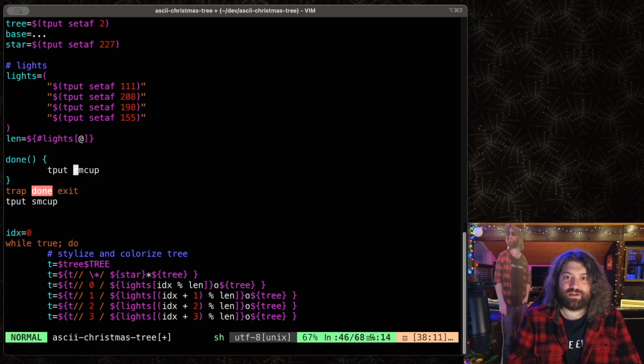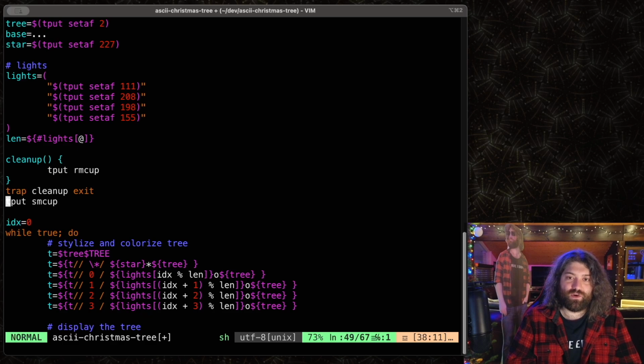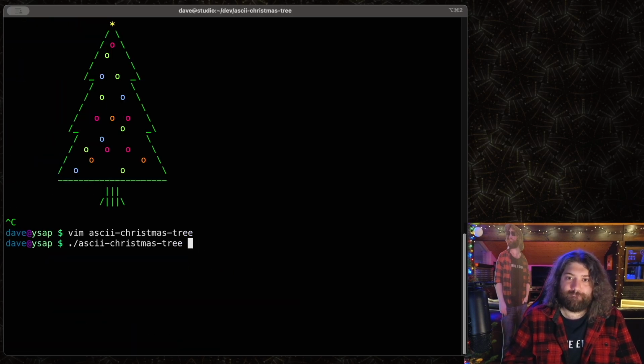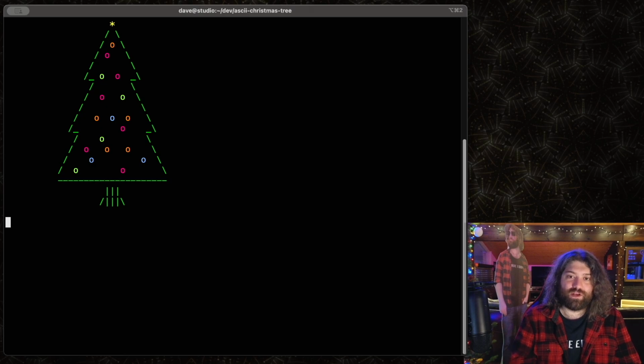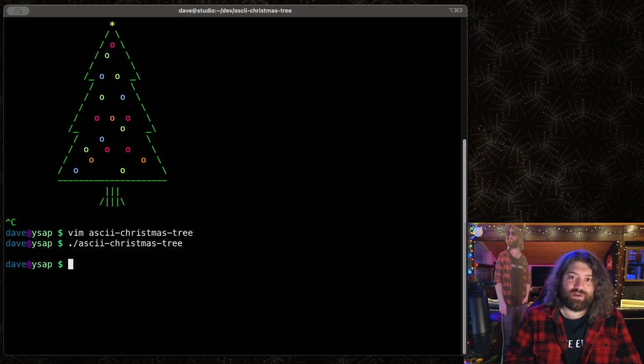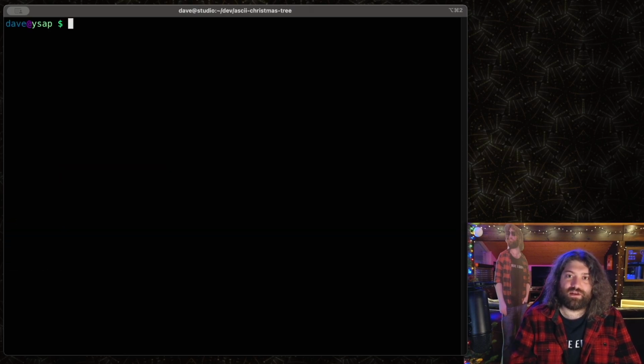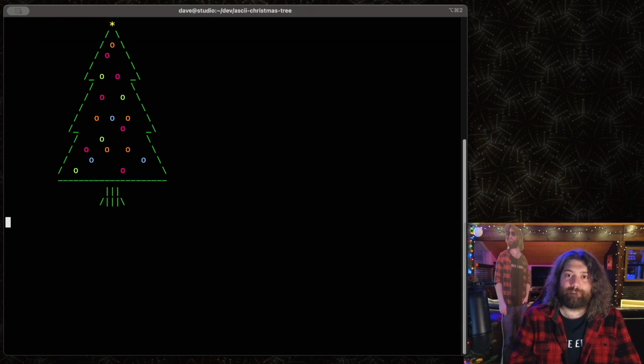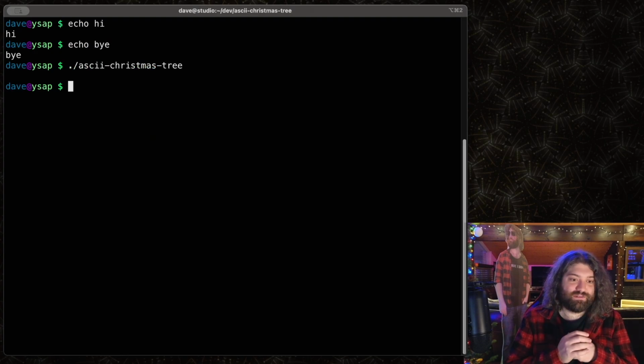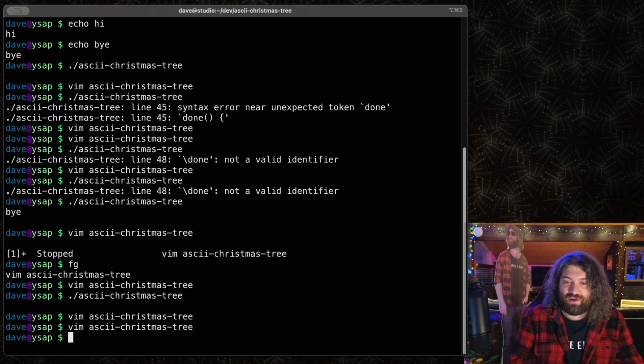Does it not like that I called it done? All right, we'll just call this cleanup. How's that? Cleanup will get run when the script exits, and we will put us into the alternate screen. So we'll go into the alternate screen, it'll run, and then when we Control-C out of it, it'll bring us back to the main screen. So let me clear the screen. I'll say echo hi, echo bye, run our program, break out of it, and it's gone. Look at that. Beautiful.